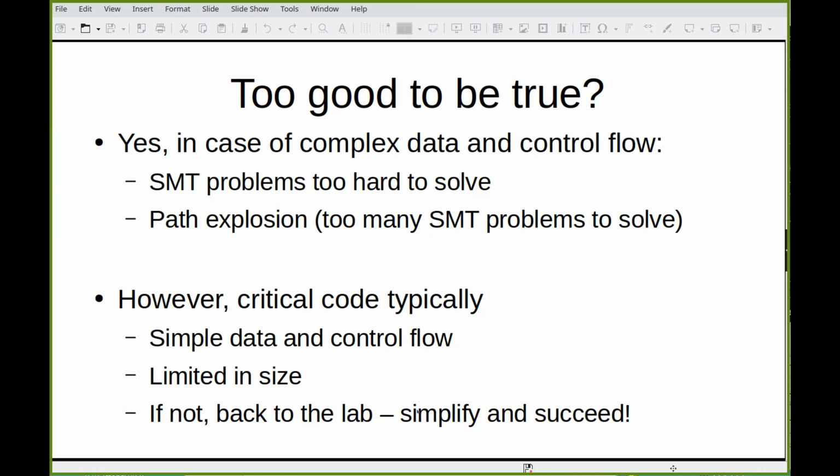So we just go back to the lab, simplify the code until we succeed, which means that we are also forcing simple data and control flow into safety critical code, which is exactly what we want, because we want it to be understandable, explainable, and traceable, and so forth. So this is all for good. So we can actually leverage the tricky part of the problem in order to improve safety critical code.